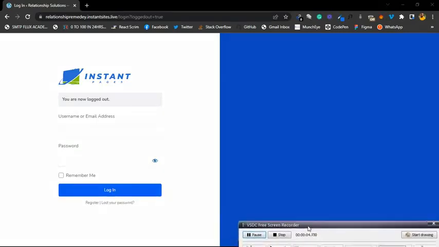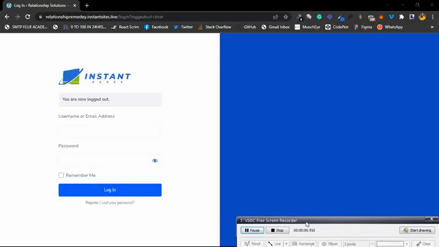Here I'm going to be walking you around the Instant Pages platform, a platform that allows you to create instant websites in just a few clicks, instant world-class websites in just a few clicks, and then you can use this website for your business or for your clients. All right, so I'm going to walk you through how this platform works and how you can get started and make the most of it.